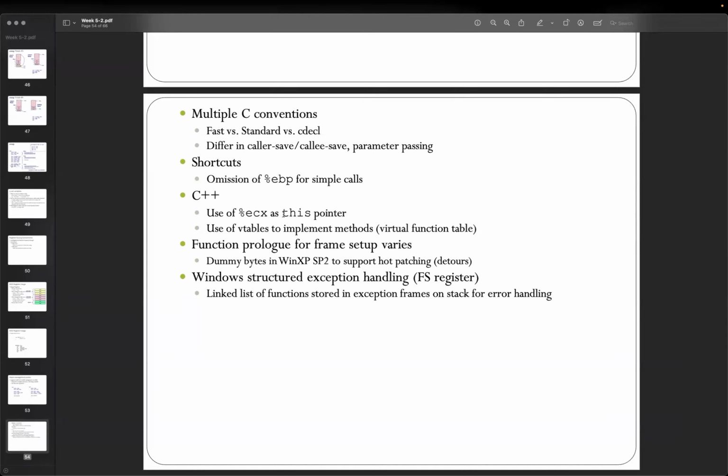So sometimes, if you create a function for this, ECX will save the this that you are referring to, and then they have what is called a V table to implement the methods. A V table is a virtual function table. And the functions have various frame setups. So we have a dummy byte in Windows XP SP2, so they support hot patching. They put it in a long time ago.